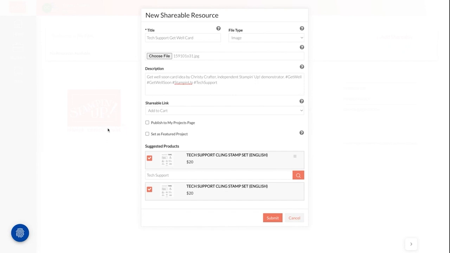We also want to make sure that this card is published to our My Projects page. And since we don't have any other projects right now, we want to set this as our featured project. As you get a more robust My Projects library, you'll get to pick and choose which projects you feature. And typically that might be the newest, or maybe one that's tied to a current promotion. So if you've created a celebration project and you want to feature that throughout celebration, you can leave it as your featured project as well.